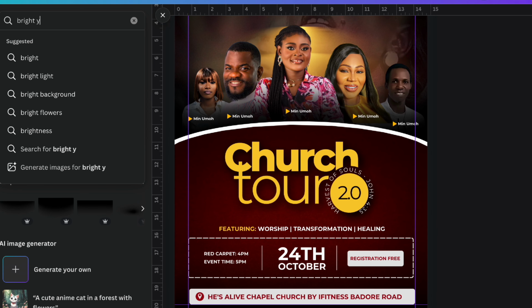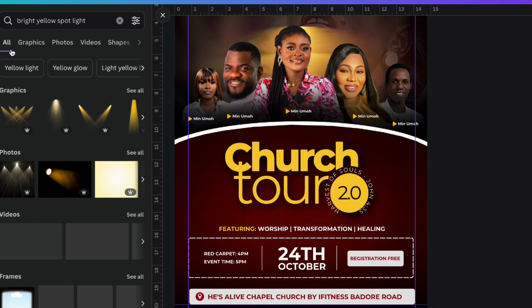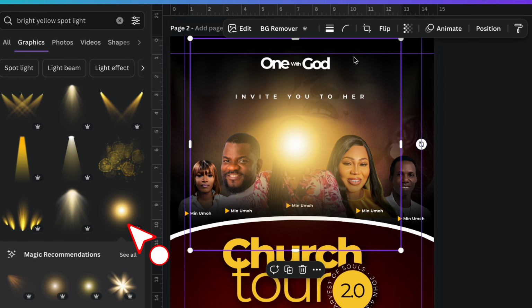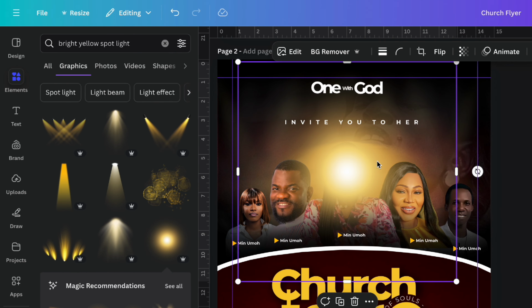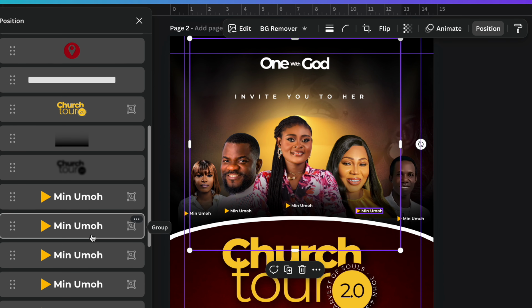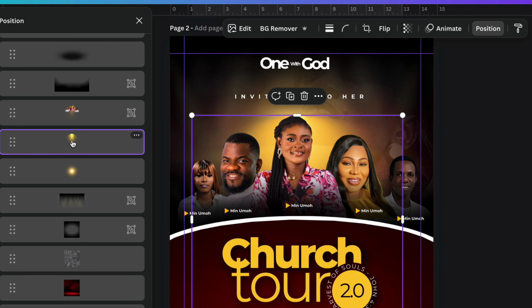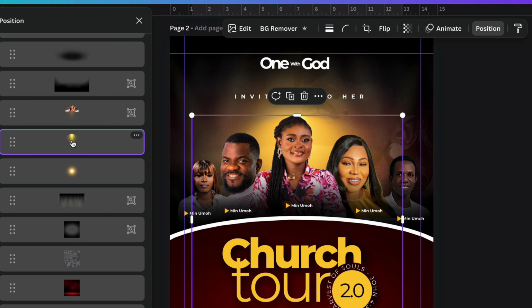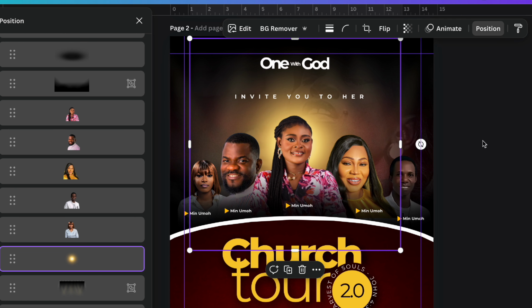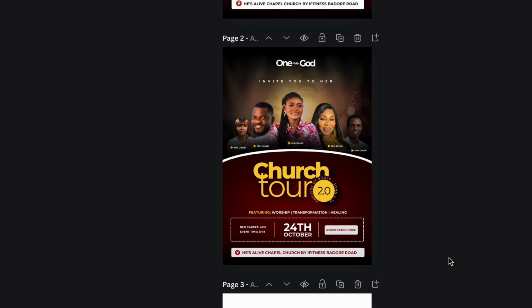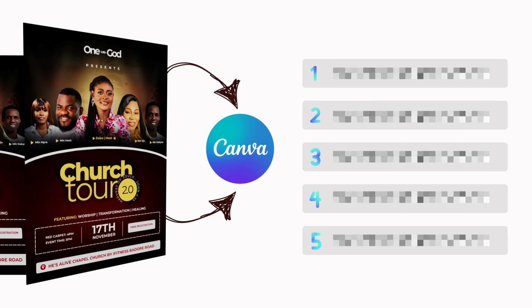But one important thing, we want to change the spotlight at the back of our design to make it a lot more interesting. What I'm going to do is search for glow light right there in the Elements tab and replace it with what is there before. So I want to delete the previous glow light I added at first. To make this easy, just click Alt+1. It reveals the layer so you can let go of the old spotlight. Reduce the transparency a bit, and then voila, that's how to create this beautiful flyer in just 5 steps.